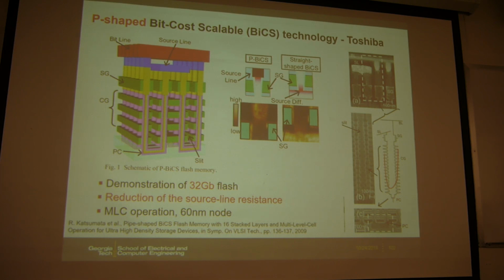So basically, the NAND string you fold into this U shape. So you can make the SL here instead of embedded at the substrate. So this will reduce the source line wire resistance, because you can use metal for this one. If it's in the substrate you have to use doped silicon as the source line. So this is an improvement, a reduction of the source line resistance.